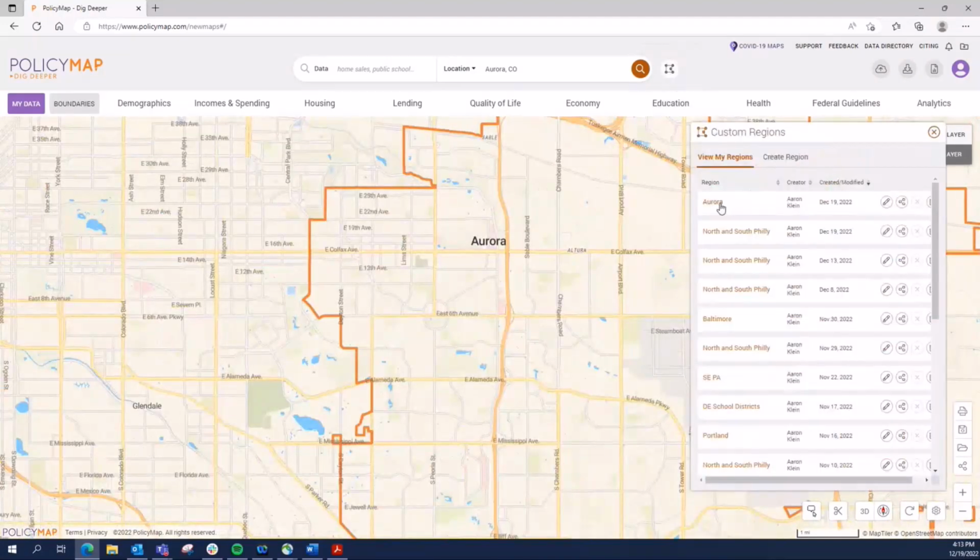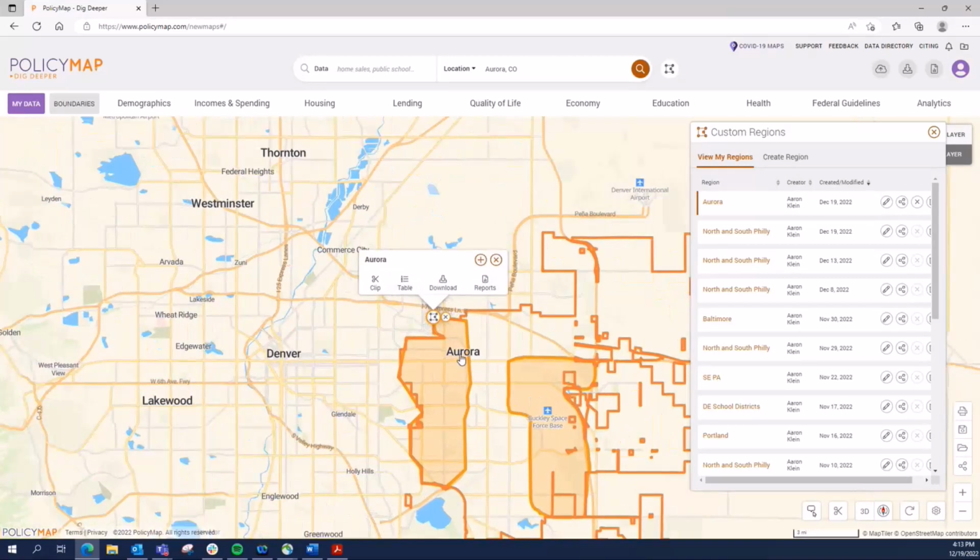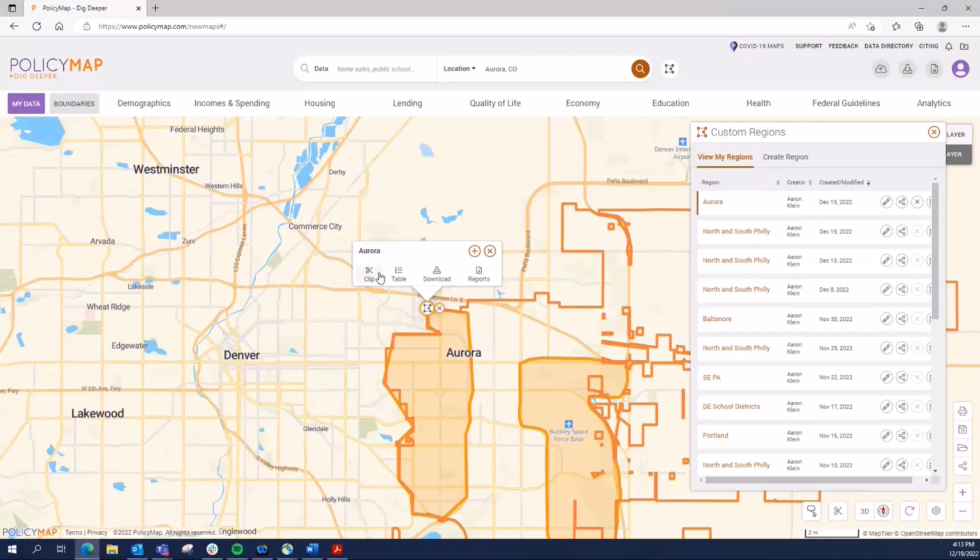But one thing that's great about custom regions is that you can take them to other features of PolicyMap. So if you open up a custom region that you've created, you'll see this little menu appear here. And this allows you to do a couple of things. The clip feature is something that I'll try to get to later on, but you can also view the data in a table format. You can download data, which Phil will show you, and you can also generate reports.